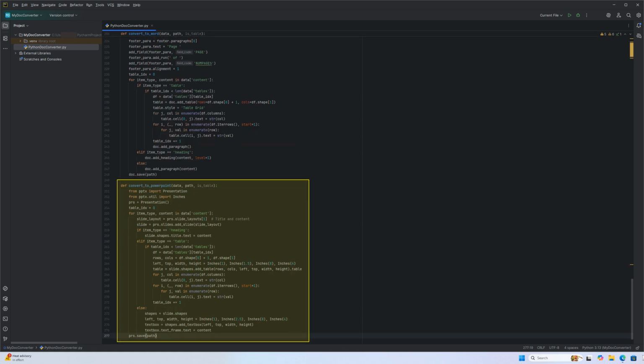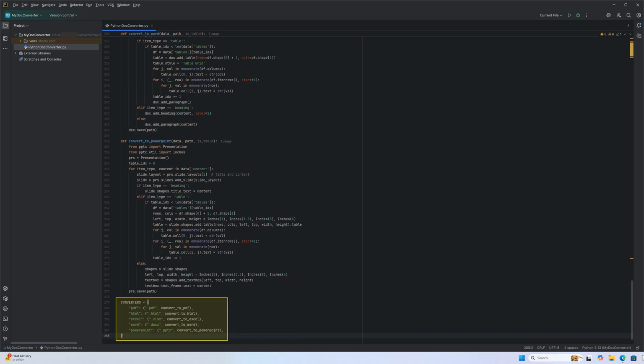The function convert to PowerPoint creates a PowerPoint presentation from structured data. It loops through the content, adding slides with titles, tables, or text boxes according to the item type. Tables are formatted from data frame objects. The presentation is saved at the given file path. The converter's dictionary maps document types to their respective file extensions and conversion functions. It allows dynamic selection of the conversion process based on the desired output type.